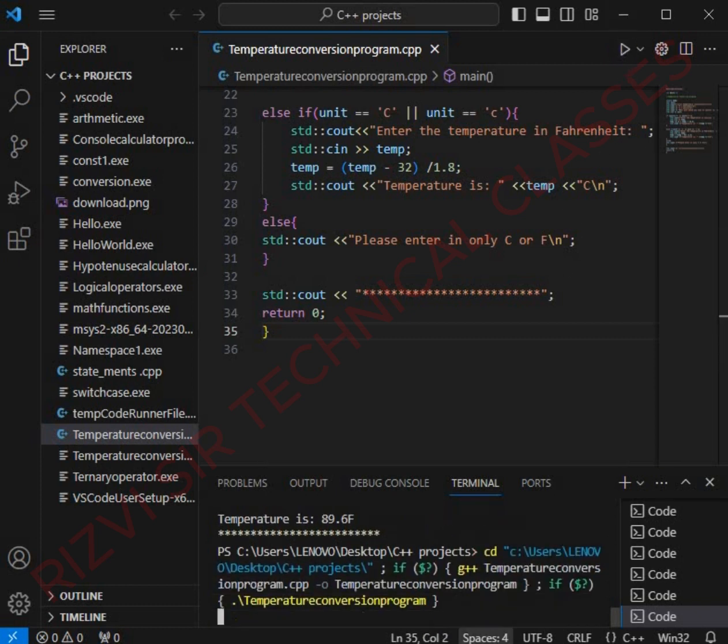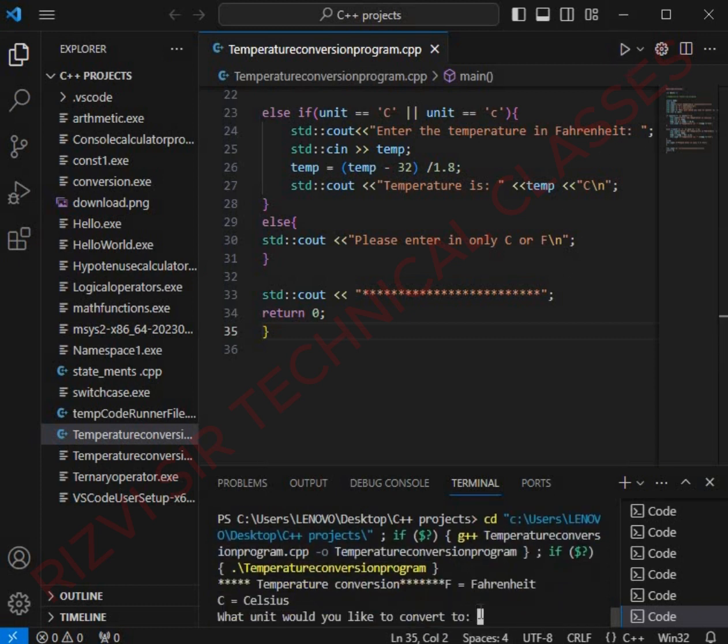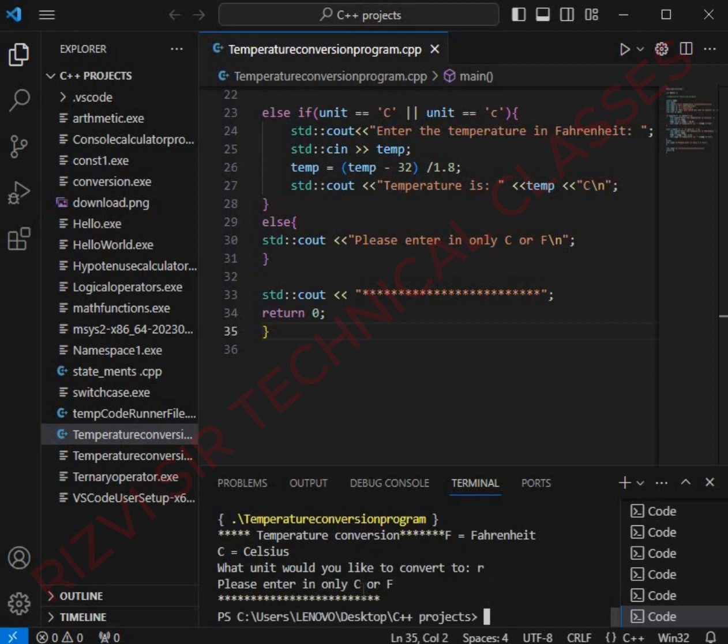If we enter any random letter, what happens? Let's see, not C and F, we will enter R. Hit run. Please enter only C or F. Correct? That's the program to convert our temperature from Celsius to Fahrenheit or Fahrenheit to Celsius.